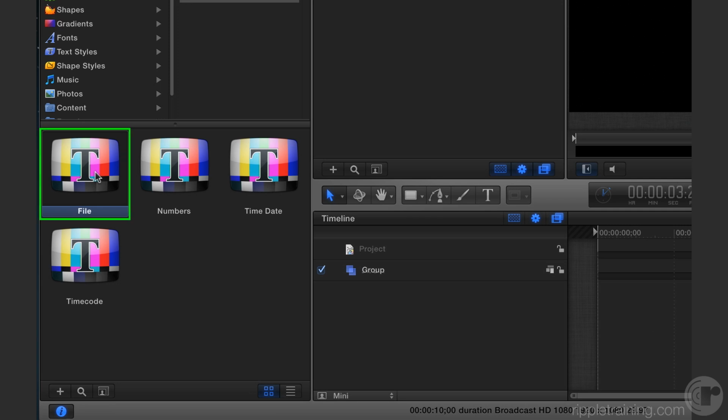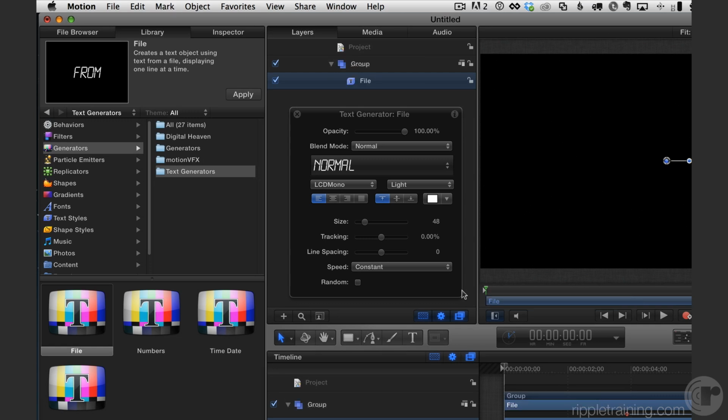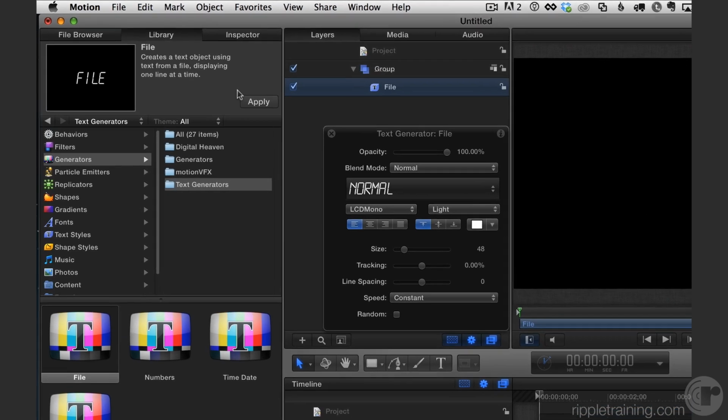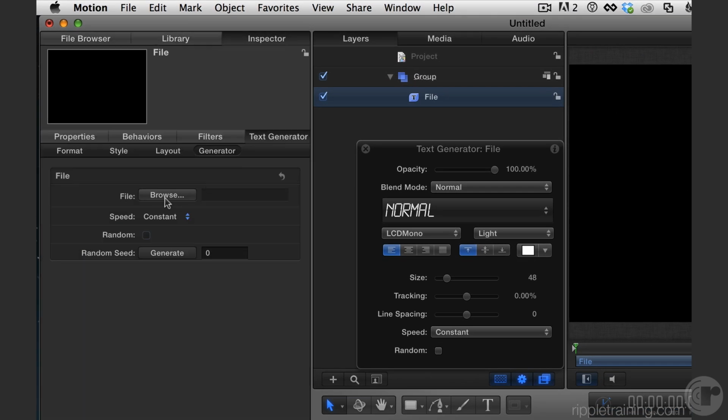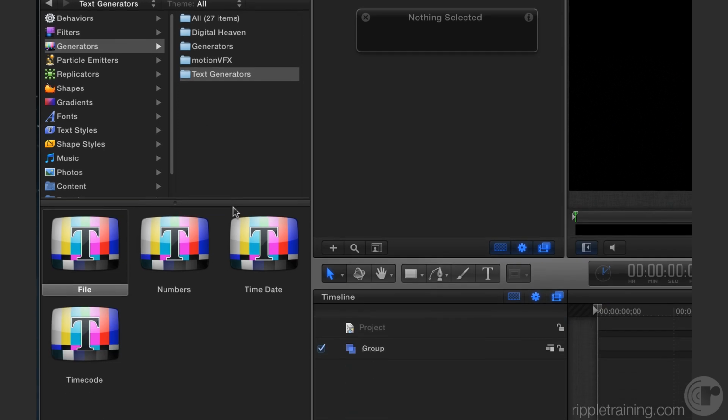The file generator allows you to take text and display it one line at a time with a whole bunch of text. And honestly, for myself, I've never had a use for this, but if you have a whole bunch of text, you can bring it in. You add this to your project. Let's bring it back to the beginning of the project. And basically what you do is browse for a file that you have, import that file, and it will display one line of text at a time. But again, personally, I really haven't used it, so I'm not going to spend a lot of time on it, but I do want to point out it's there in case you have some use for it.